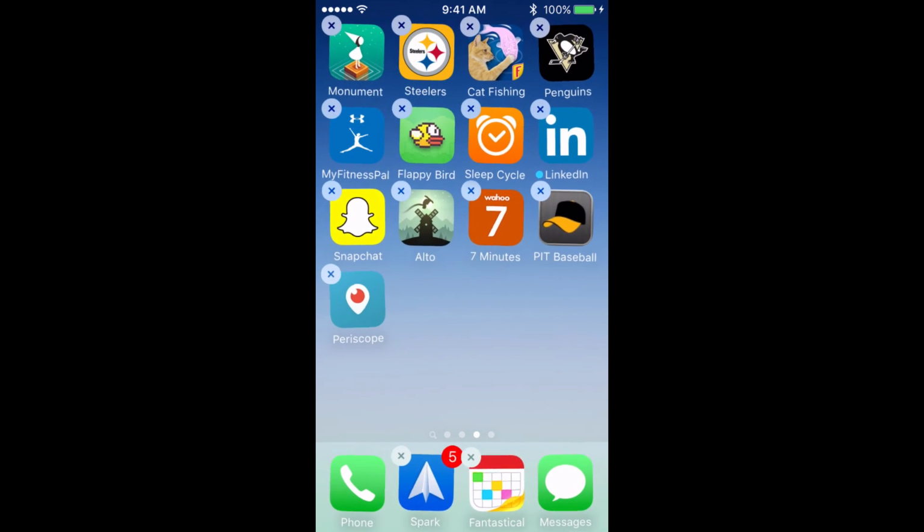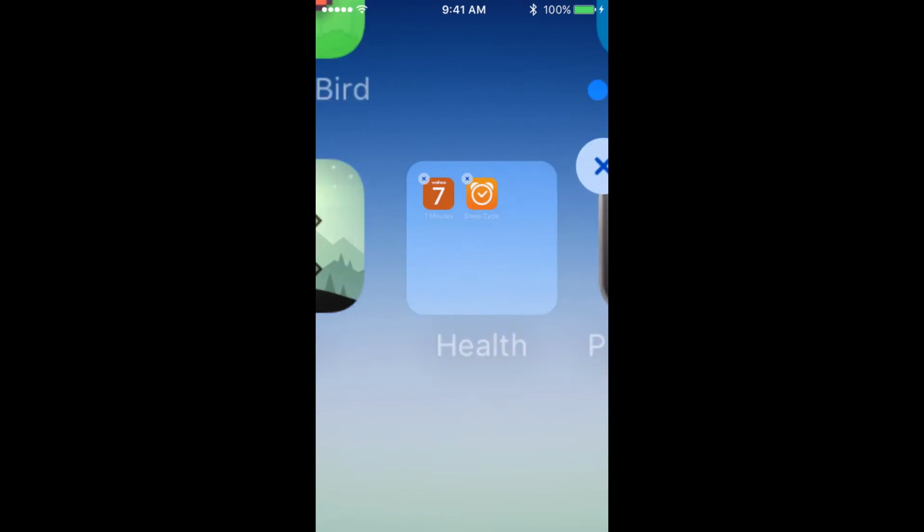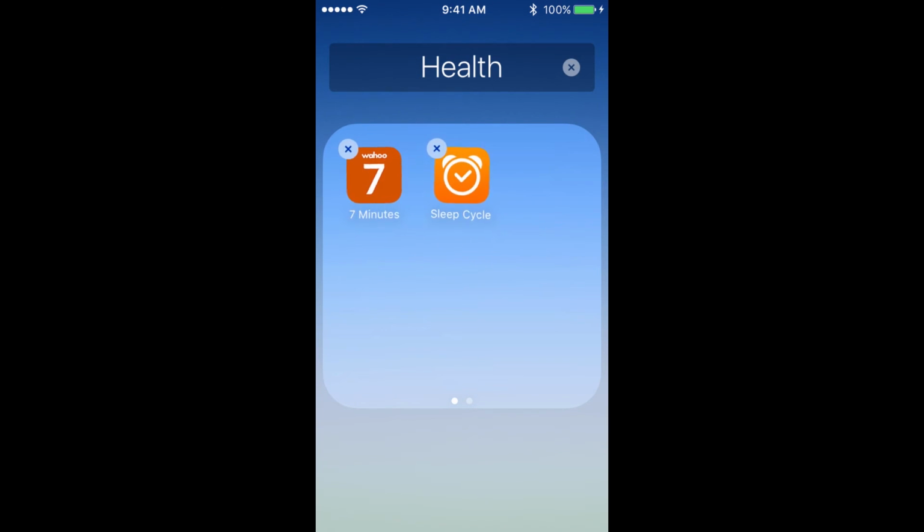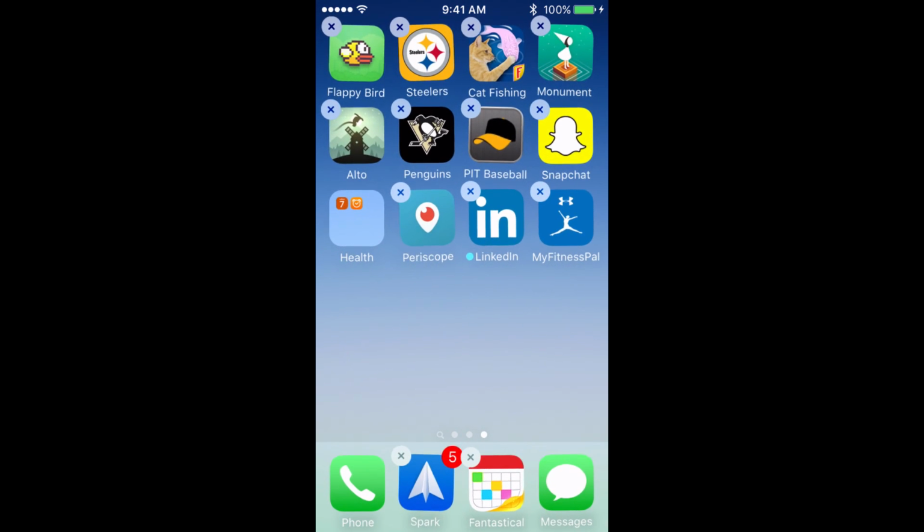Then drop that app onto another app, and as you can see, a folder is created. Apple tries to name it according to the apps inside, or you can name it whatever you want. Now that we have our folder created, we can just tap outside the folder area, and if there's any other apps that we want to add to this folder, we can go ahead and just drop them in.